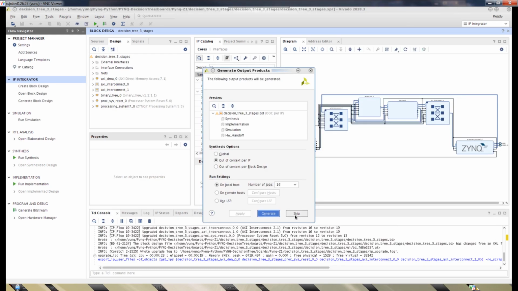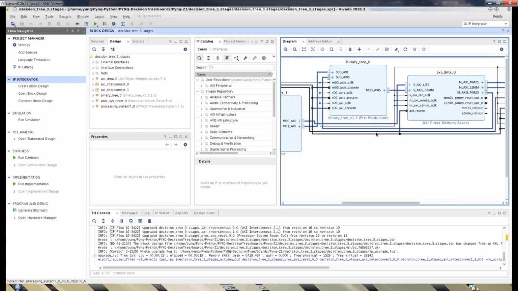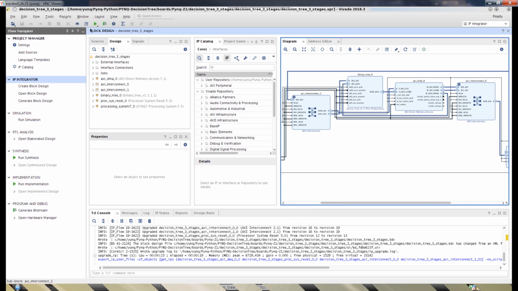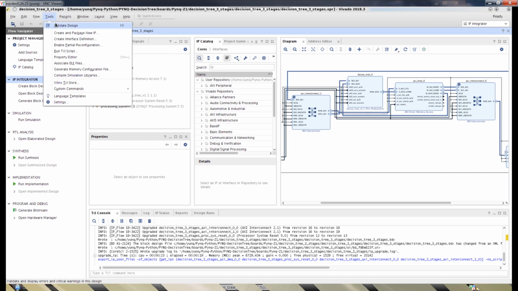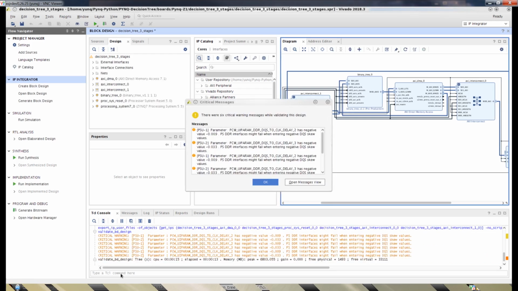It says the IP has been upgraded. I want to skip the output generation because I don't want to generate anything. Seems like the IP has been upgraded. I need to first validate the design. If you don't validate the design and directly call the Tcl command write_bd_tcl, it will warn you that you have to validate your design. Yeah, those are fine.